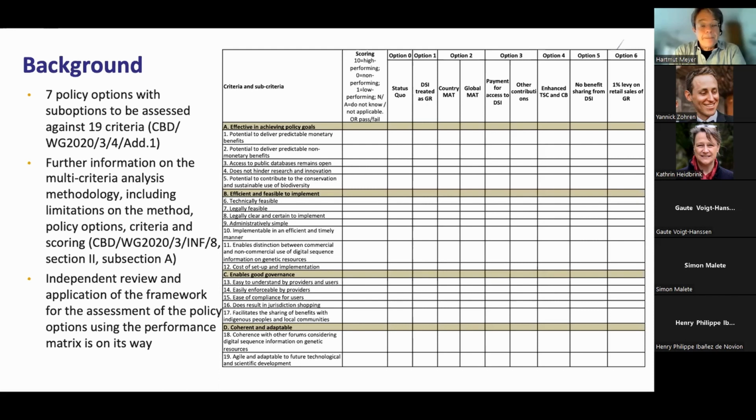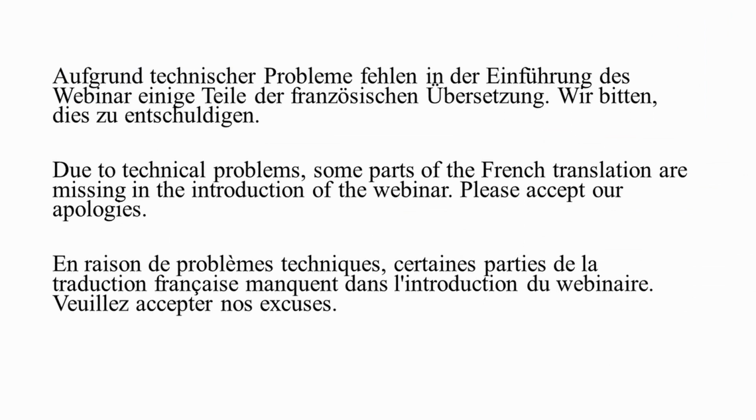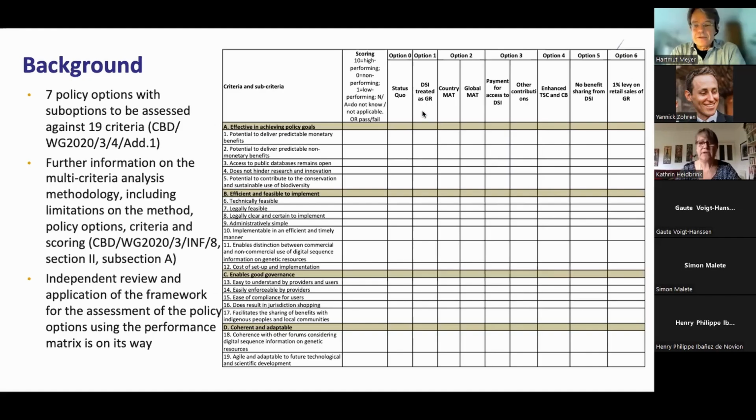Excuse me, Hartmut, it seems that the French translation is currently not working. Can you speak in French? No, but I will speak, and I hope to get a reply. Can the Francophone French translation maybe say something? So I wait a bit. Yes, please wait a moment. We have no problem, because that would be a pity. So I hope we have sorted out this technical problem. Thanks a lot, Catherine and Yannick.